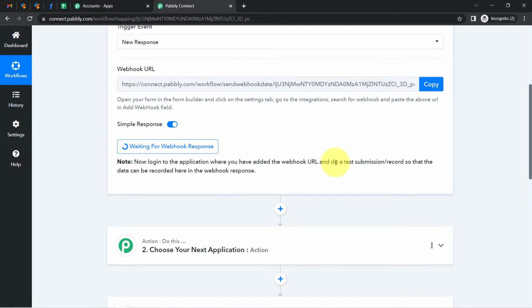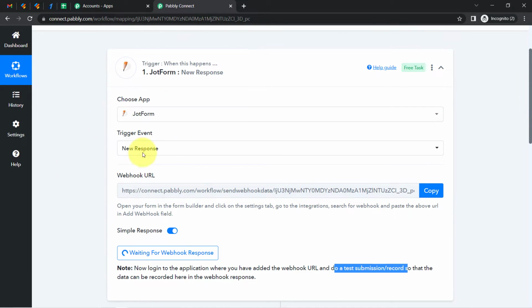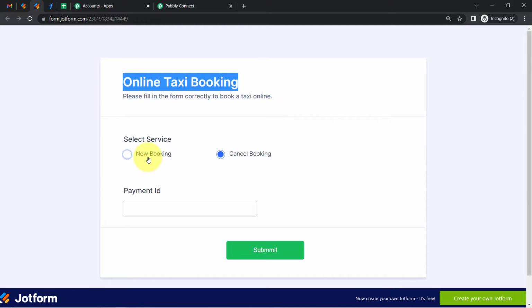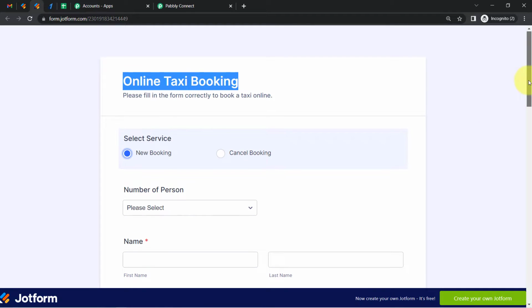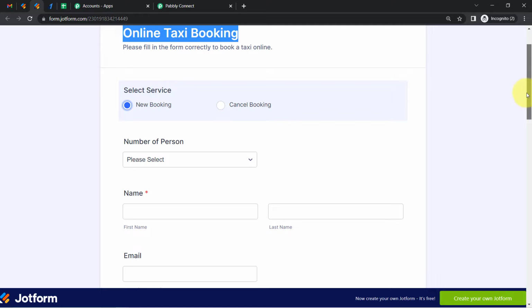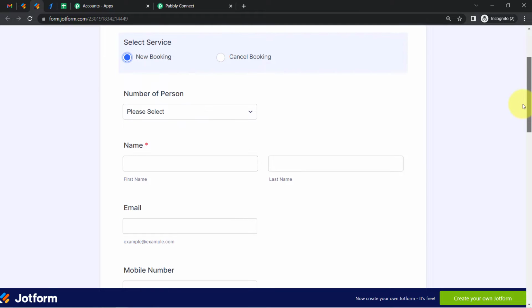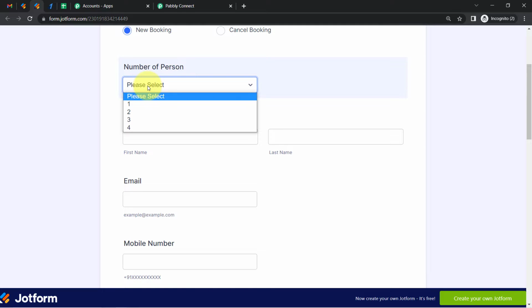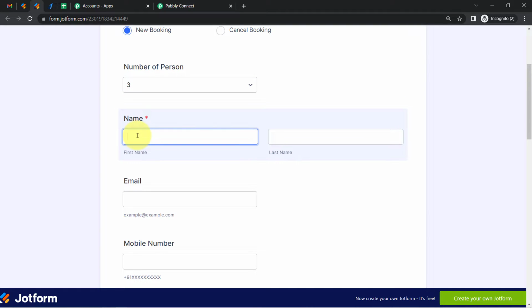So basically it is asking to do a test submission or record, and here the test submission means making a new booking. So firstly I am going to choose this new booking, and with some dummy details I am going to actually make a new booking by filling out this form. Assume that the number of persons going to travel is 3, and the name of the person who is actually making this booking is dummy customer.